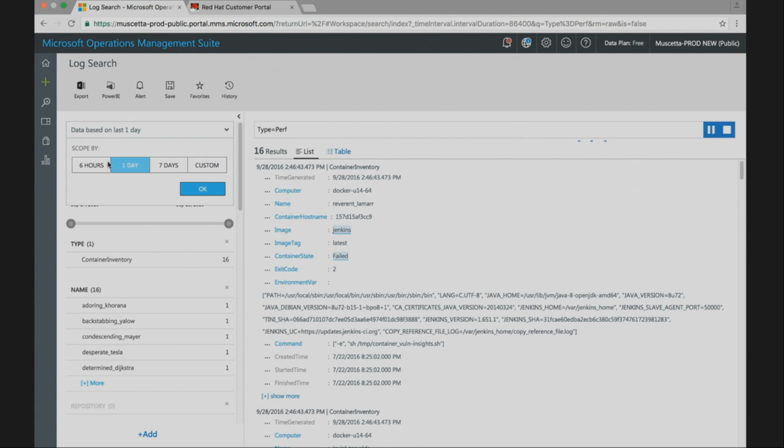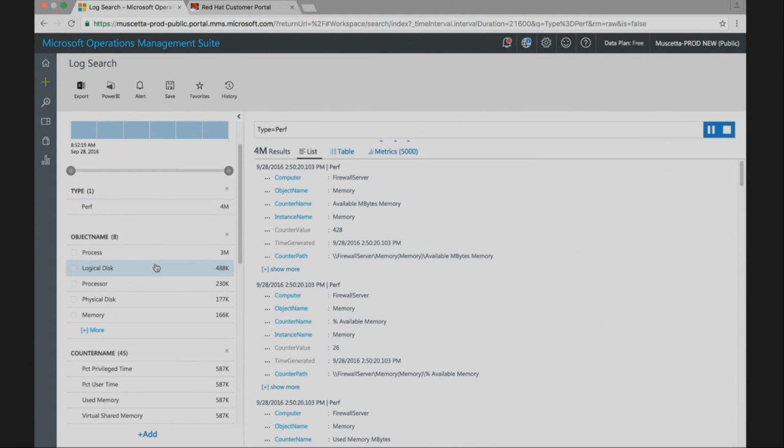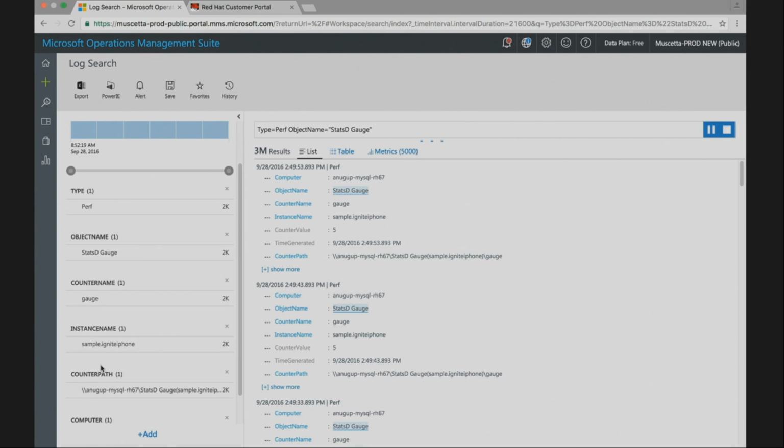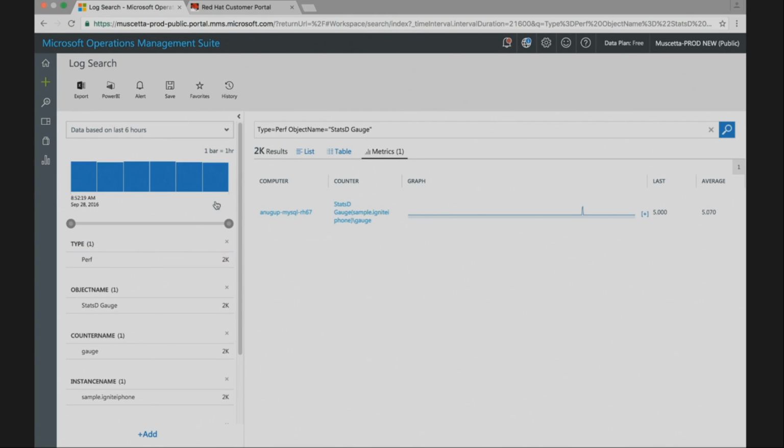We're going to scope this down quite a bit so we can actually view the real-time data coming in. Switch it down to 6 hours. Let's go over to the StatsD gauge, which is the StatsD metric. Let's click into the metrics tab. You can see I tested it out right before the session started to make sure it's still working. We'll scope down to an hour.